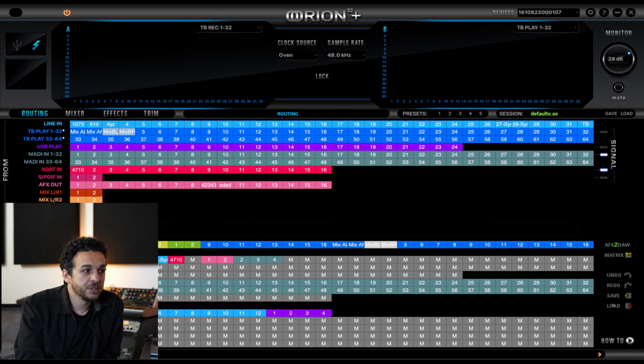So you can either use it from here or do it the way that we did it. The rest is undo, redo, save, and load. And basically that's a simpler way to explain the routing in the Orion 32 Gen 3.